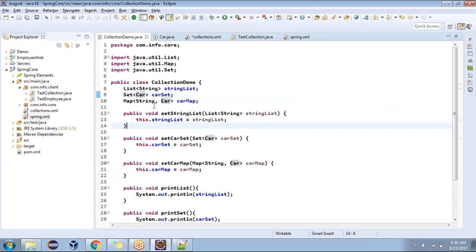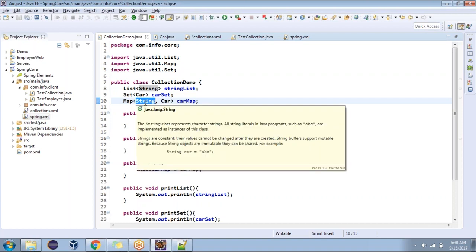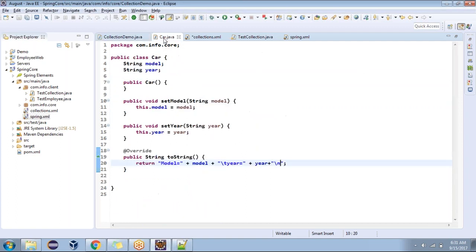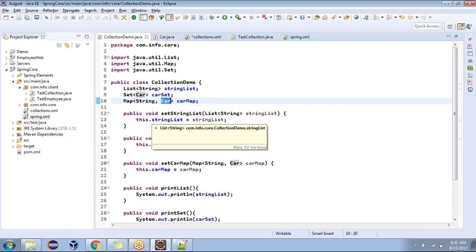Now in the collection demo, is the key user defined or predefined? String is predefined, sir. What about value? User defined. Are you defining the String class? It's predefined, it's already existing. What about Car? User defined. We have defined it. You understood what is predefined and user defined?